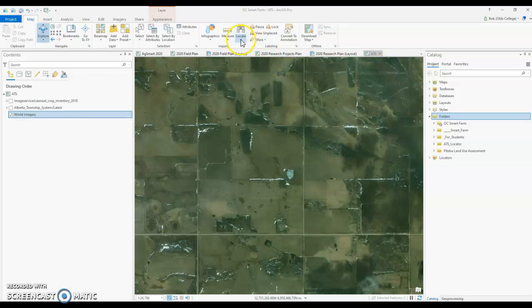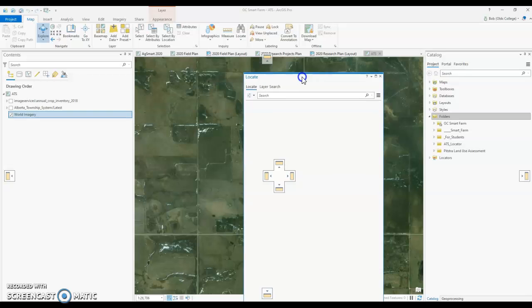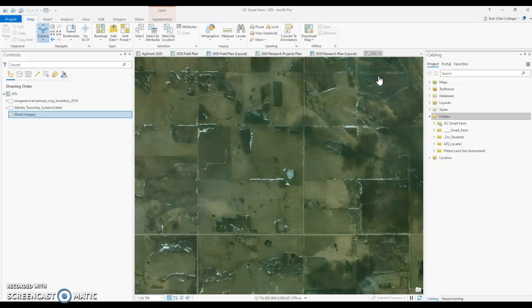So first of all, just a review of locators. If I go to this locator here, sorry about that. It is the standard locator that is loaded. It doesn't have mine yet, but this is where it's going to show up right here. So how do we get it there?